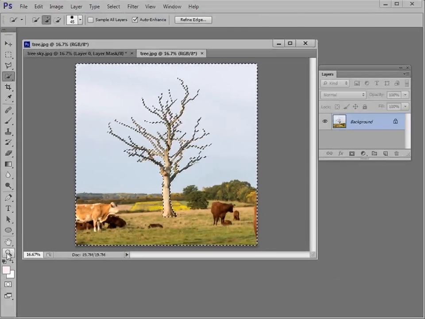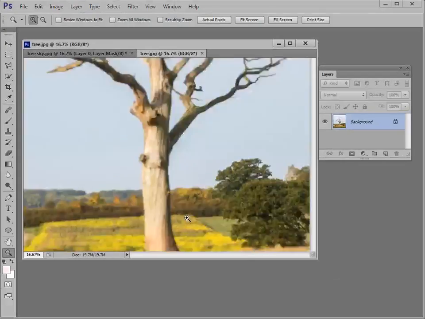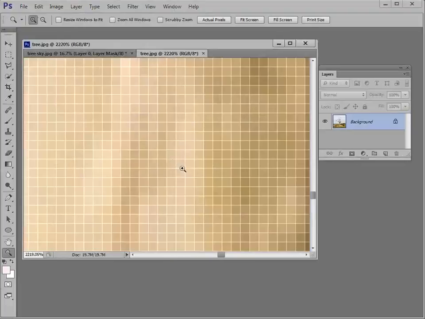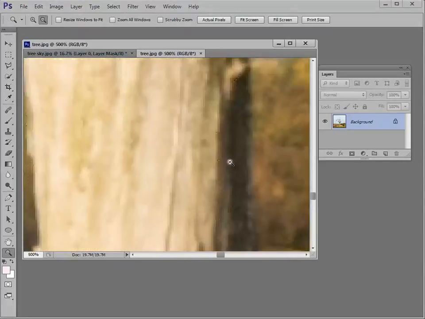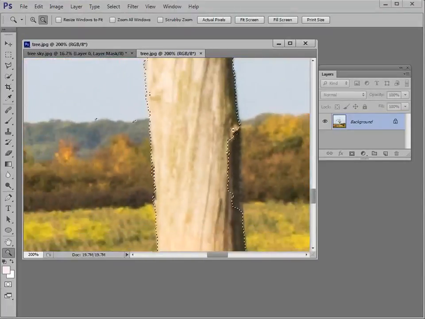I will just zoom in a little bit, so I'll grab the zoom tool. I'll go in tight. There we go. That's a bit too tight. I'll just Alt and click to come out a little bit. We need to get in this part of the trunk here, so I need to make that part of the selection as well. So I'll go back to my quick selection tool.